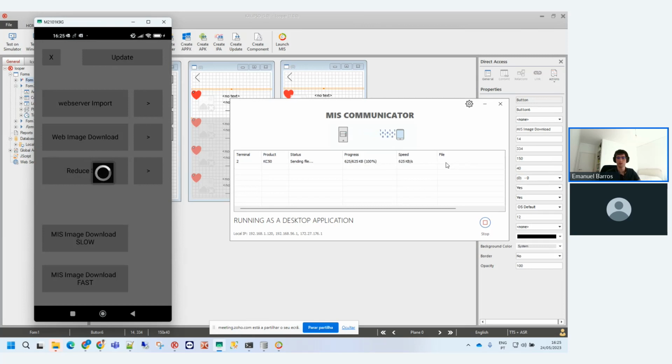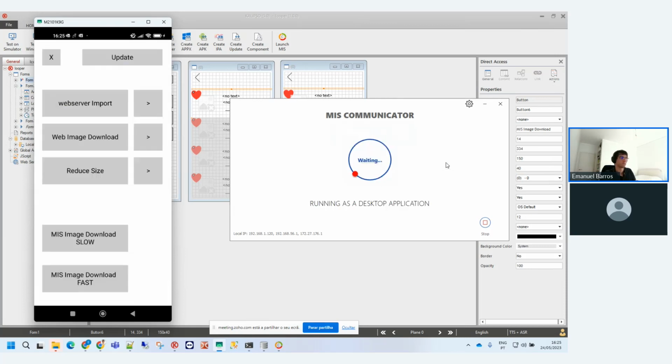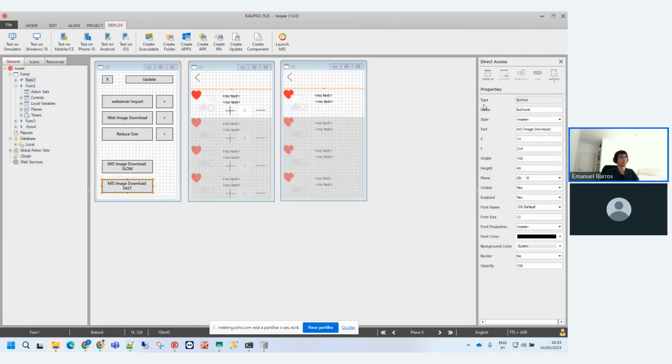Okay, so if you have lots of images to download from a computer and you need to use this communicator, create a list separated by the character CR, and then just give the list to get file from PC, and Kalipso will take care of that. It's a lot faster. Okay, and it's done. See. That was 100 images and about 60 megabytes.